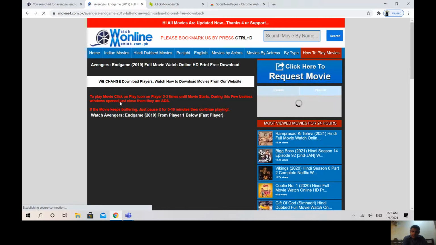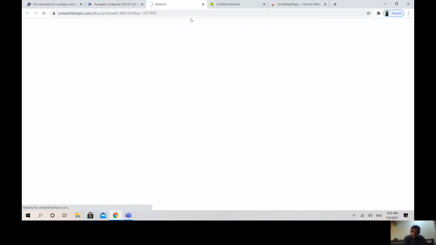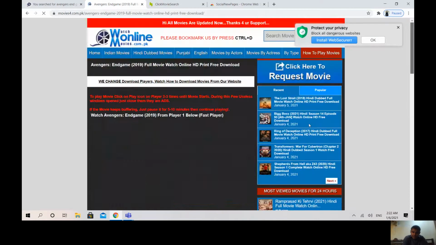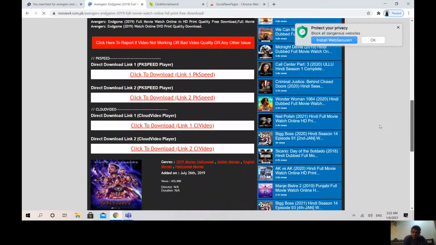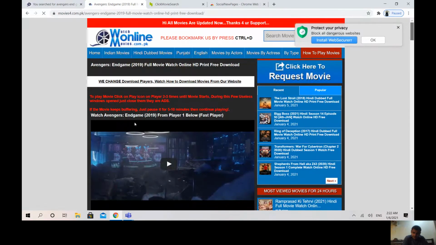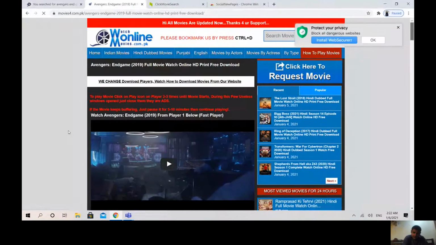As you all see, the Avengers Endgame page has opened, so you have to scroll down. Friends, many other ads are opening. You have to avoid these ads. Look at that, these are the 4 websites. You have to go there, and you have to click on link number 1.